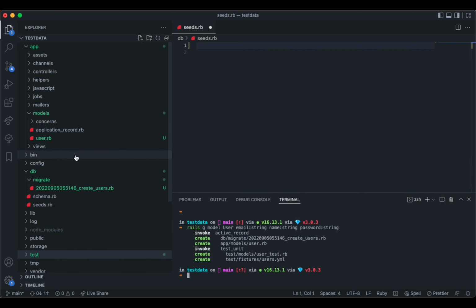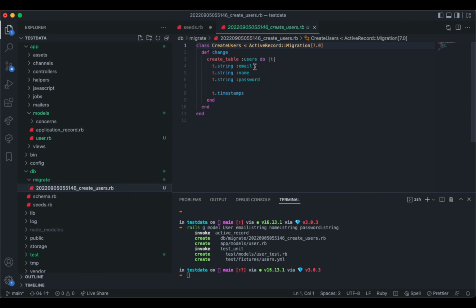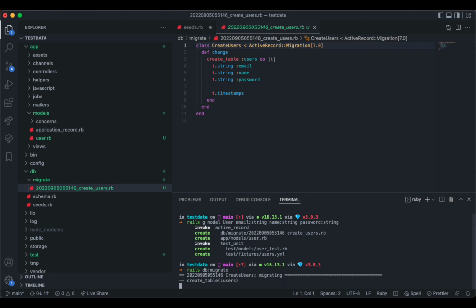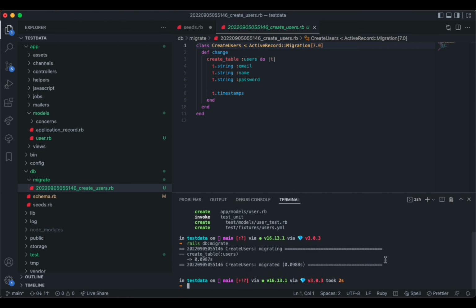All right, so you can see in your models directory that there's a user model created now. We also have a migration file, and there are a couple of files created in the test directory as well. But the one we're interested in right now is the migration. We just want to make sure that everything looks correct. We have email as a string, name as a string, and password as a string. So everything looks good. Now we just have to do a rails db:migrate. All right, so those files are now migrated.